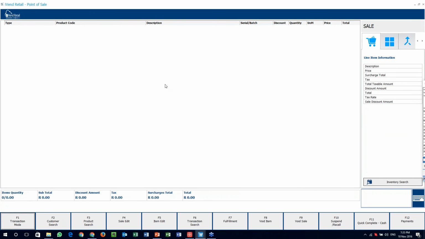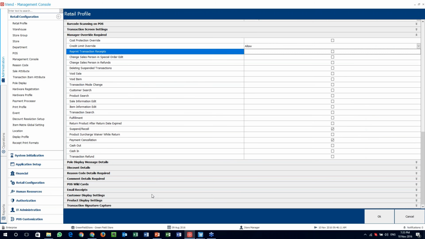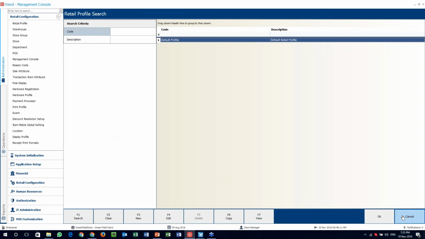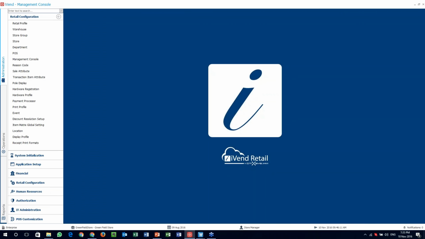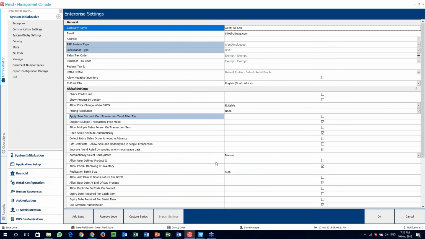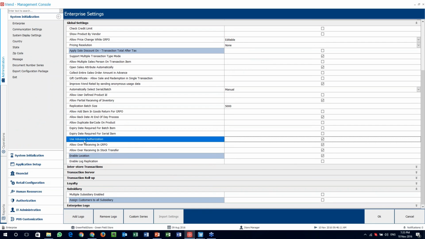But with that also come some more questions about, for instance, what if you need multiple levels of authorization? So what happens if you need, say, 2 people to authorize a transaction? And that's where we come to our advanced authorization. And this happens over here under system initialization, enterprise, and we need to enable it over here, use advanced authorization. If this is not enabled, well, I'm sure you get the idea. You won't be able to use it.